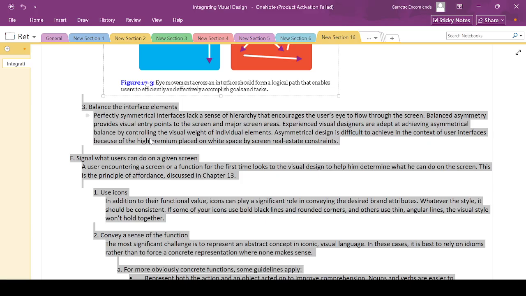Experienced visual designers are adept at achieving asymmetrical balance by controlling the visual weight of the individual elements. Asymmetrical design is difficult to achieve in the context of user interfaces because of the high premium placed on white space by screen real estate constraints. So again, it's just different ways of describing it, but this language that helps us describe it in different ways makes us sophisticated and able to notice these little differences.